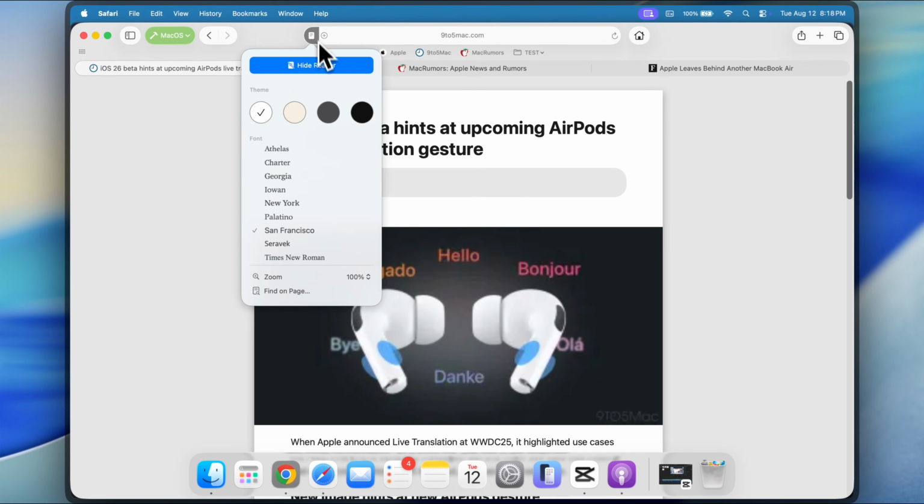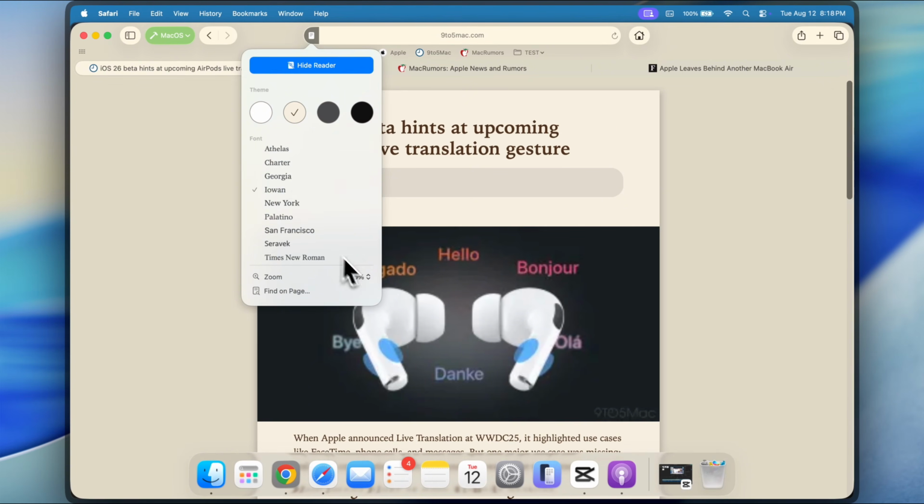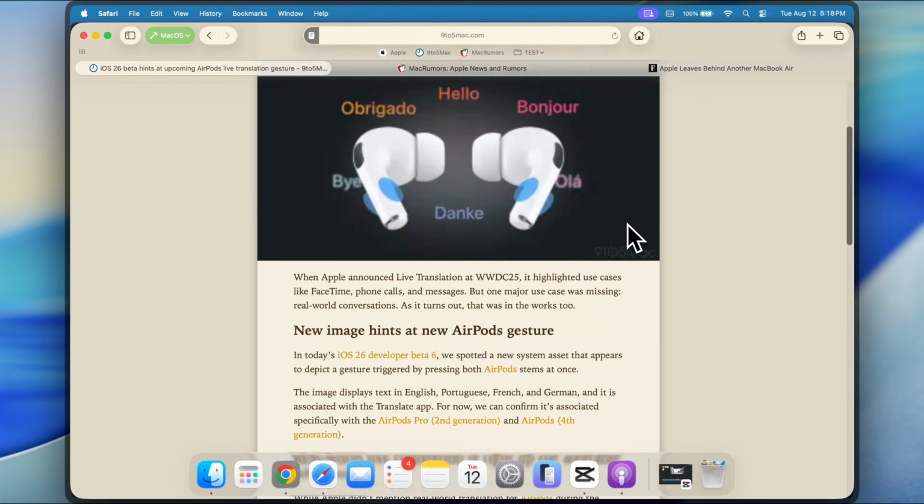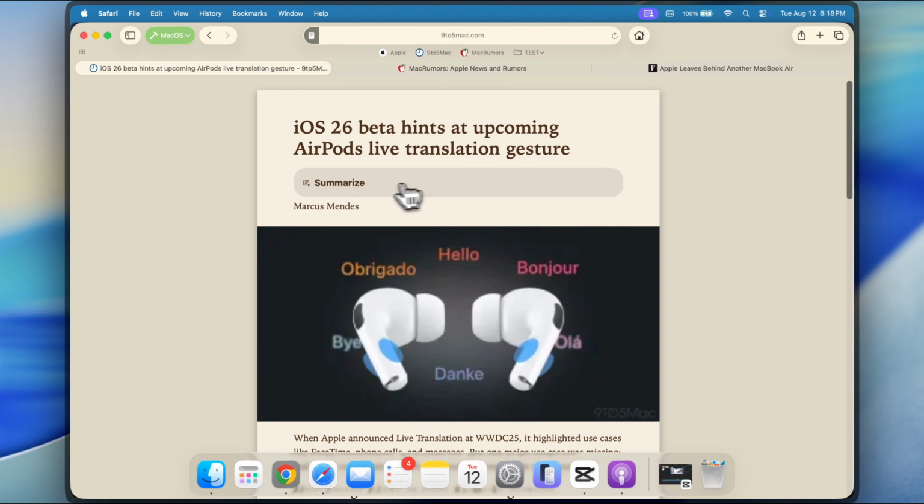You can even adjust the font size, font style, and background color in the Reader View mode. It makes reading long articles much more comfortable. And if your Mac supports Apple Intelligence, you'll now also see a summary of the article.